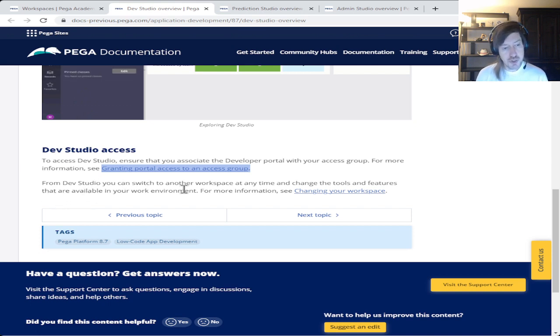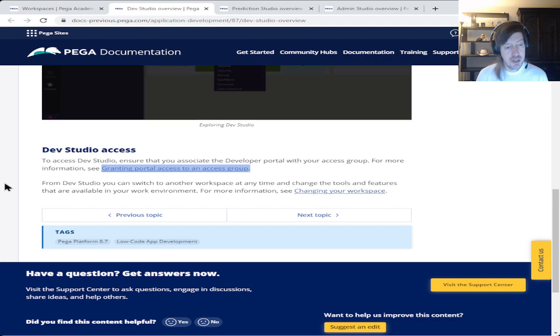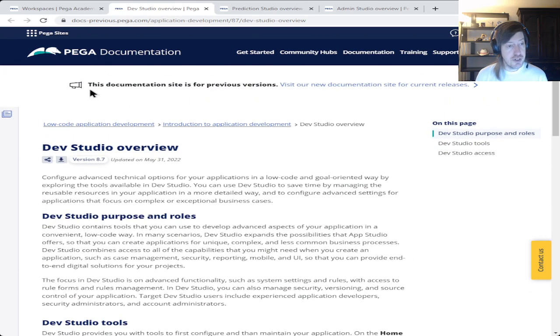From Dev Studio, you can switch to another workspace at any time and change the tools and features that are available in your work environment. For more information, see changing your workspace. Okay, that's it for Dev Studio.